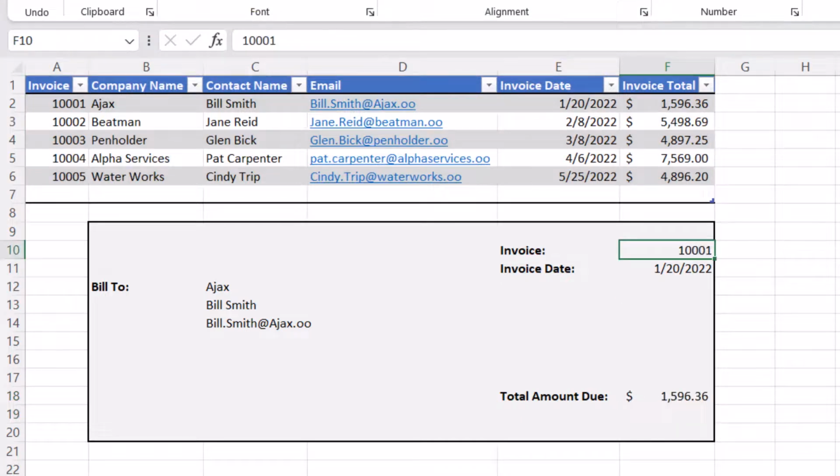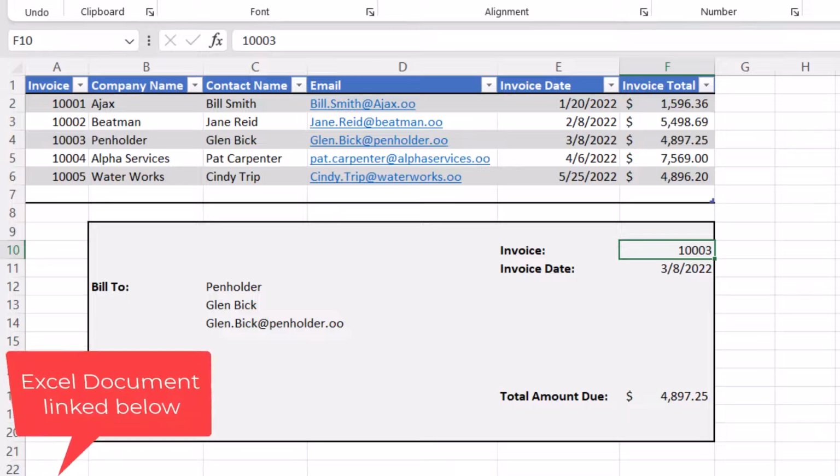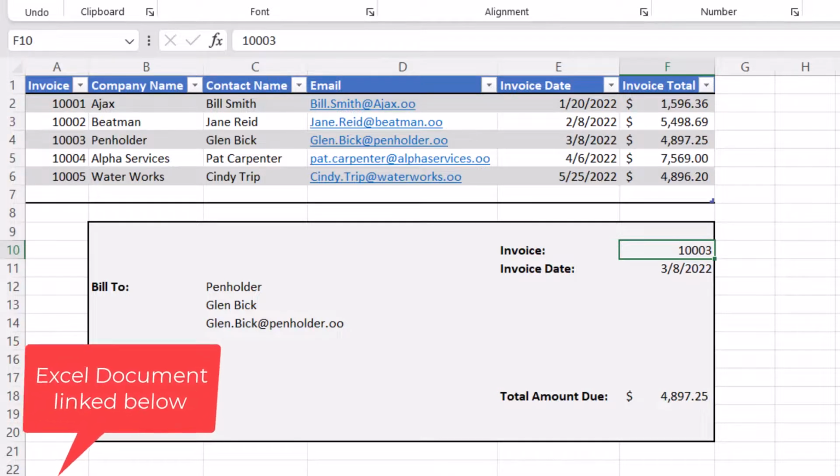All the fields now have values. If we enter in a new invoice number, you will see that the fields update with the corresponding information.